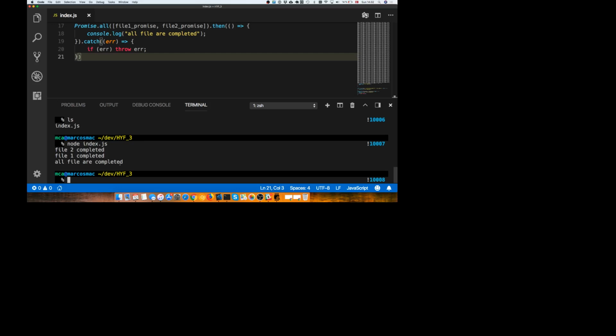So they are run in a concurrent fashion, and when they're both done, this will appear. And this will appear always last, independently of whether file 1 or file 2 is completed first. This doesn't really matter. This will always run last, because we wait for both to be done.